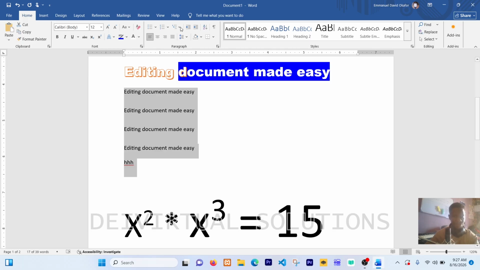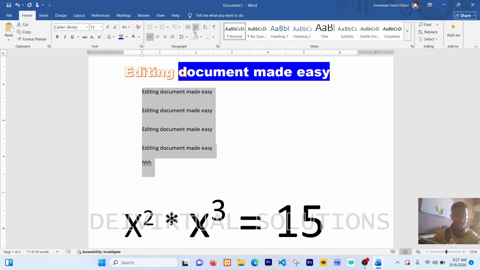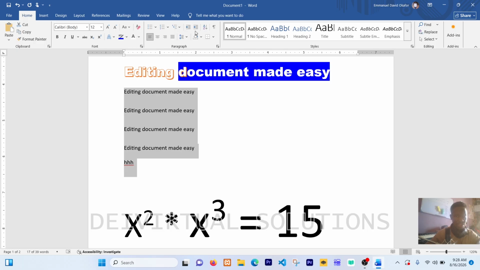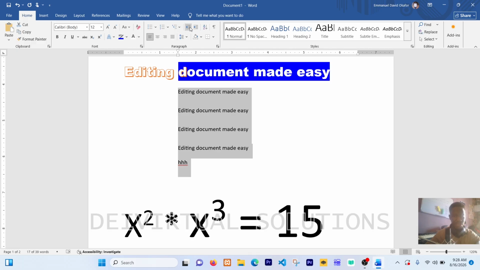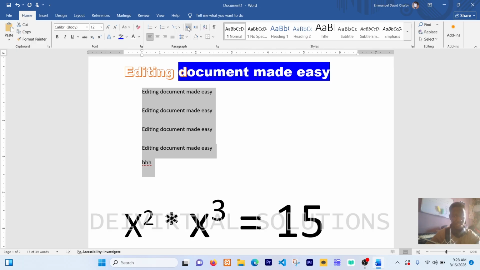So here I have indentation. Indentation is actually the space that I want to give from the margin. So if I want to move it one indent to the right, I'll just click on this. Are you seeing it? I'll click again. I'll click again. If I want to bring it back, I will use this one.